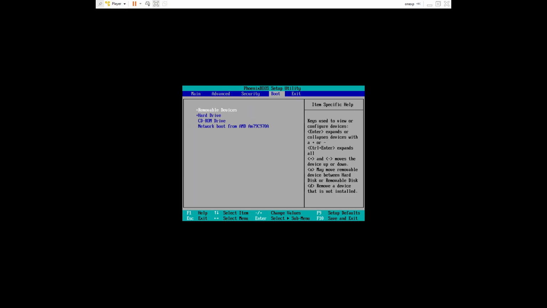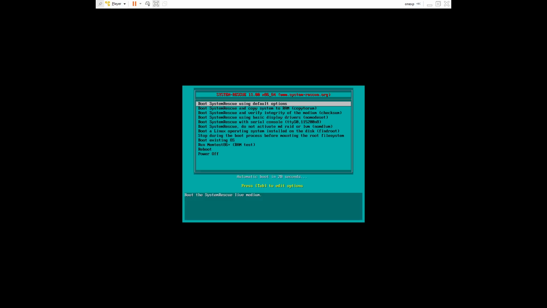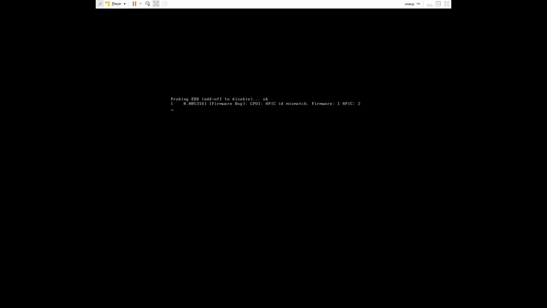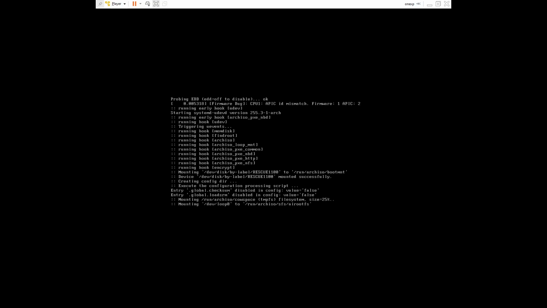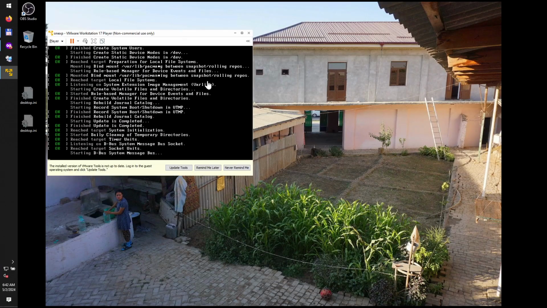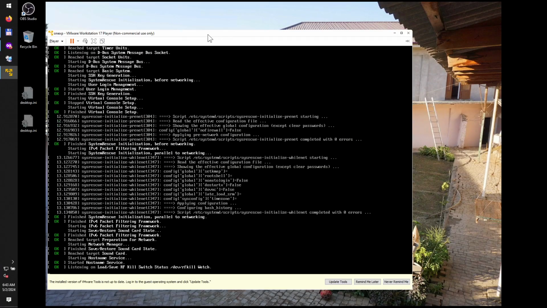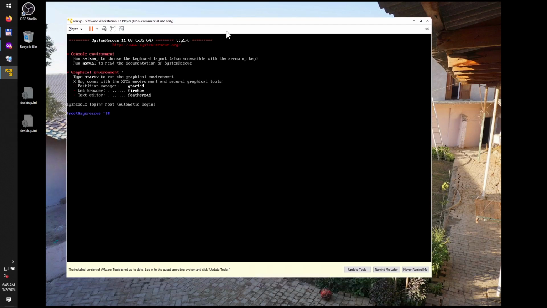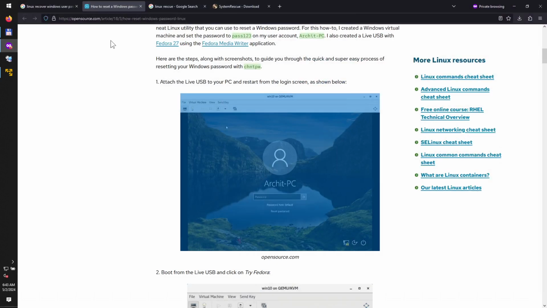Okay, we go to the boot tab, and in here we increase the priority of the CD-ROM drive by pressing the plus key, and then F10 to save and exit. Yes. We keep the default boot option in the System Rescue Live CD, or press enter, the same thing. Okay, the system finished booting. We're logged on as the user root. So now we can follow the procedure.